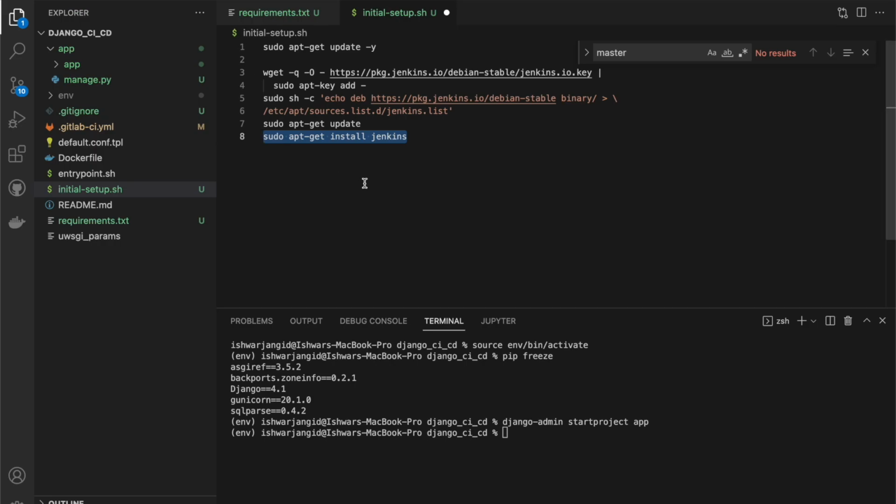After following these four steps, all of these things are in the initial setup.sh file in the repo. Now our Jenkins has been installed, so we have to start Jenkins and get connected with the Jenkins server. Okay, so we'll do our next step for that.